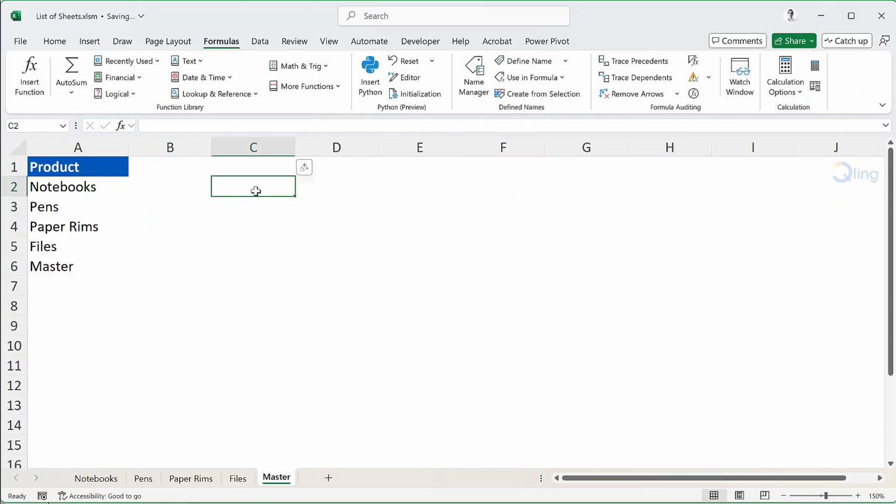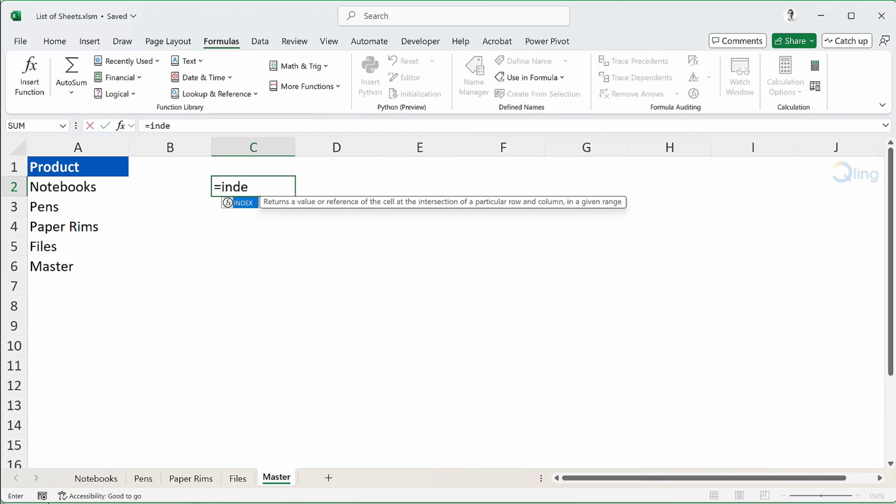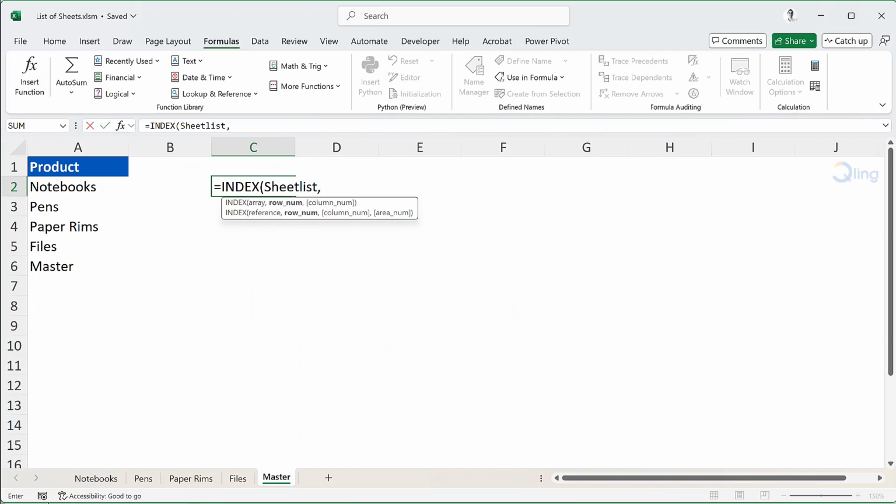I'm going to write index. For array, I will provide sheet list. And for row index, I will write the function row and give the parameter as A1. This function row will return 1 as the row number for the cell A1 is 1. We could have also written 1 instead of using the row function. The reason is that as we copy the formula down, it will automatically change the index parameter to 2, 3 and 4.